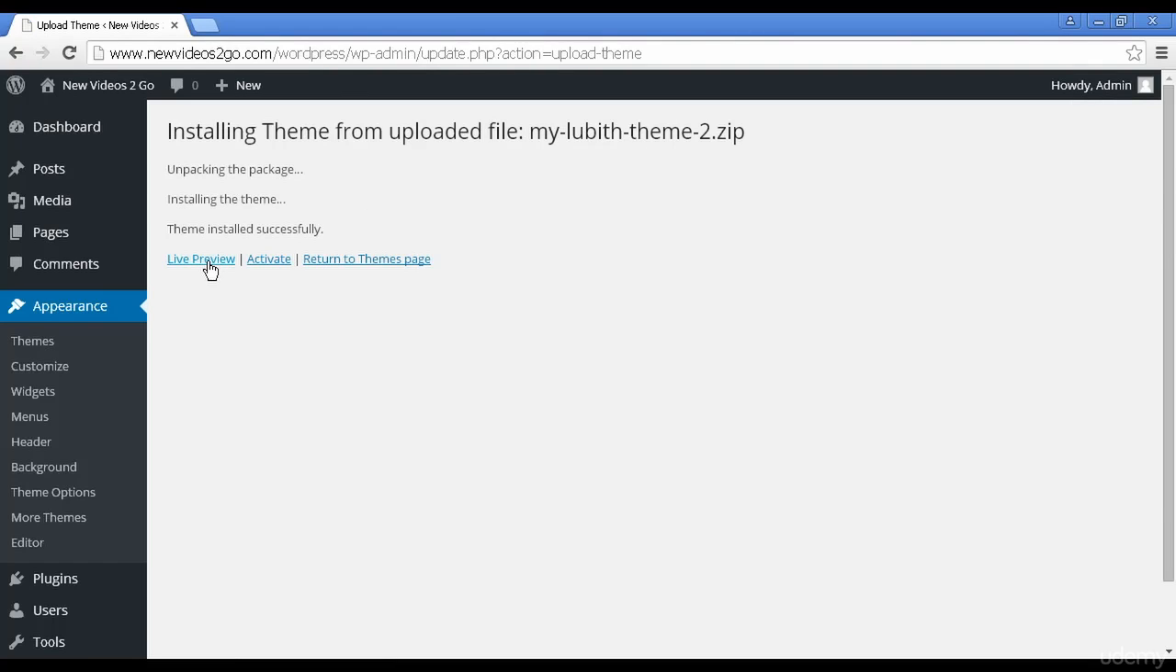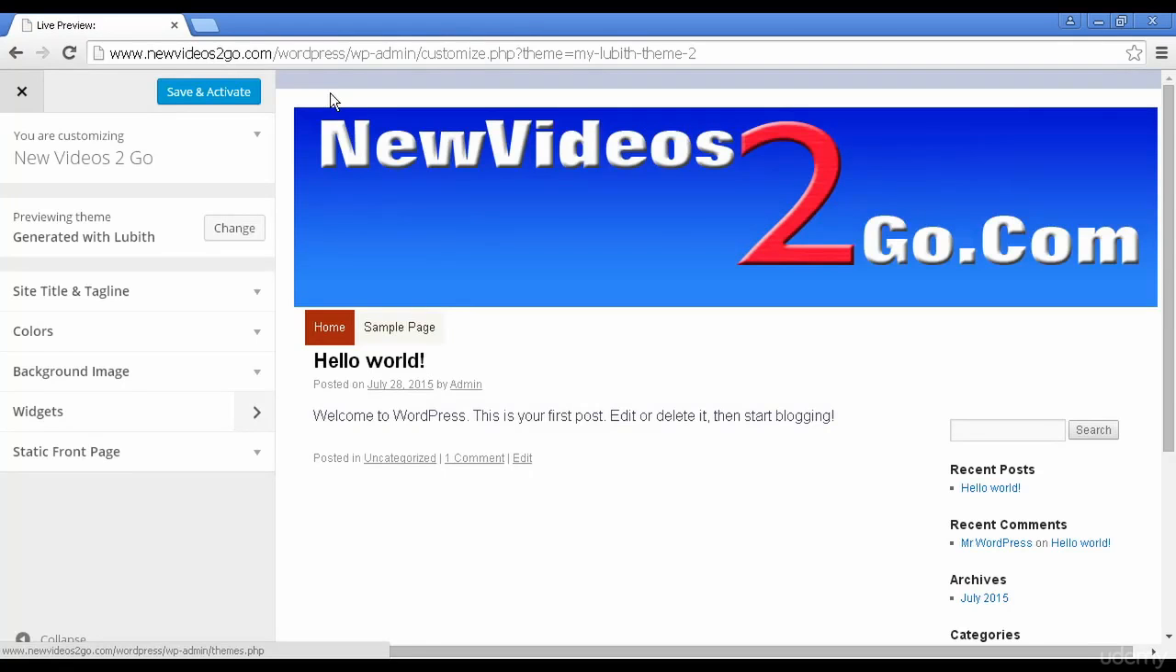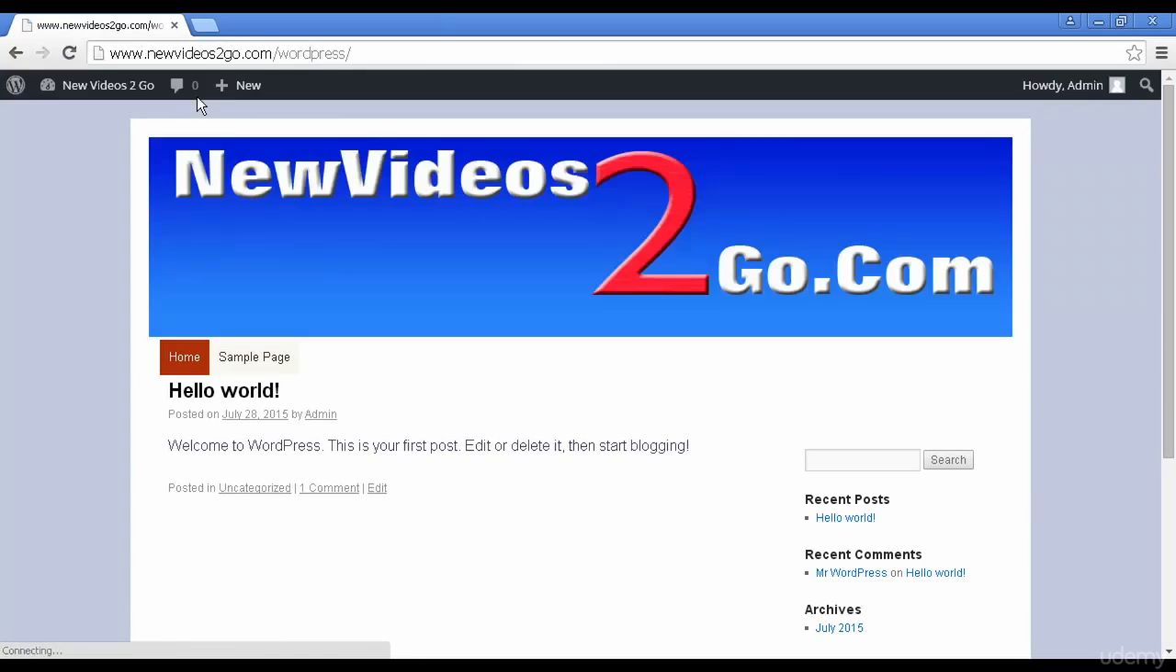I can click on the live preview. And we can see how it looks, and that looks okay to me. So I'm going to click here on Save and Activate. And there we are. That's a new custom designed theme installed in WordPress.